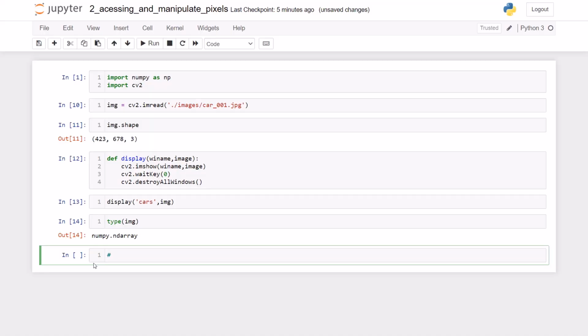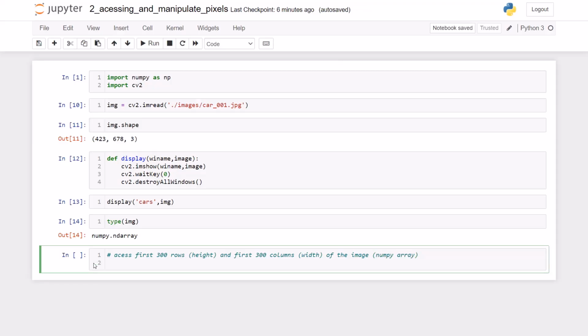Anyway, what we will do now is that my question is that I just want to access the first 300 rows, which is basically the height, and the first 300 columns, which is nothing but the width of the image, nothing but my numpy array. Okay, so how to do that?